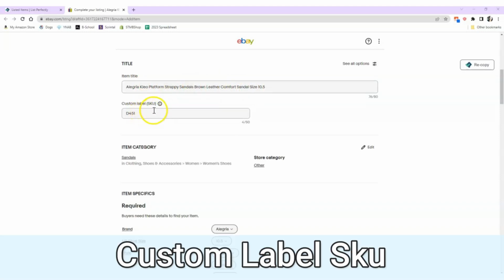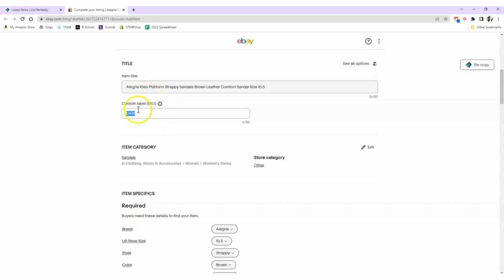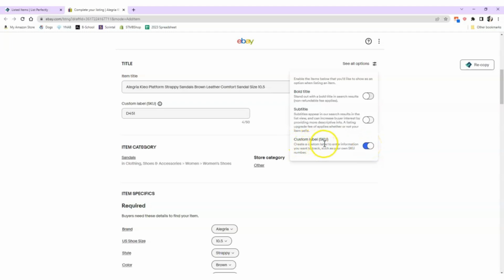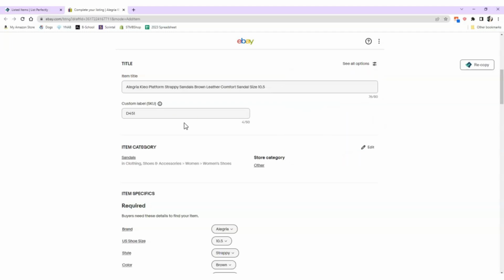The section under title is called SKU, and if you don't see this field here, you can click see all options up here and make sure this custom label option is on. SKU stands for stock keeping unit, and this is a number you make up to keep track of your items that you're listing on eBay. With this number, you'll be able to search on eBay and find this item very quickly. You can also use this number to find it in your inventory system or spreadsheets or wherever you decide to put this number. That's something we discussed in detail in part 1, so if you want to learn more about how to create a SKU number system, make sure to go watch that video.